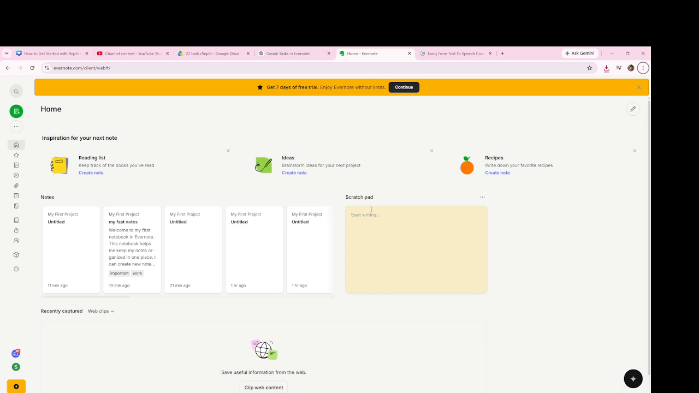In today's video, I will show you how to create a task in Evernote step by step. This process is very simple, and you can use it to organize your daily work and important activities. First, open Evernote and go to the Tasks section. Now click on the New Task button to create a new task.